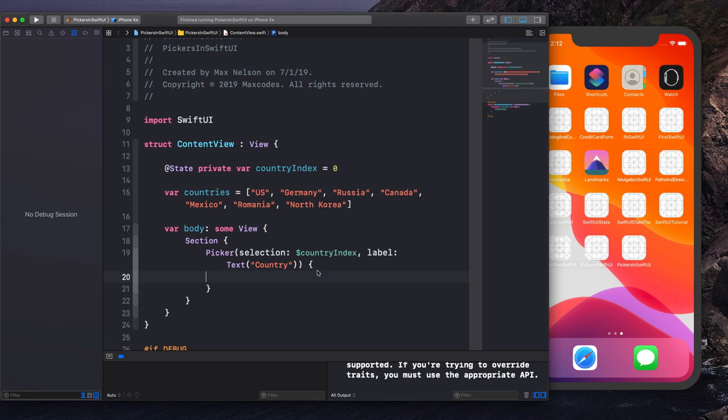Pretty basic for loop here. We'll say ForEach, and we'll throw in 0 and say less than countries.count. Pretty basic programming, you've already done this before. And we'll say Text, and this is where it gets kind of weird. We'll say self.countries at the $0. Now, if you've never done any SwiftUI or any traditional programming, you probably don't know what this is, but if you've done any traditional Swift, you've probably come across the $0 before.